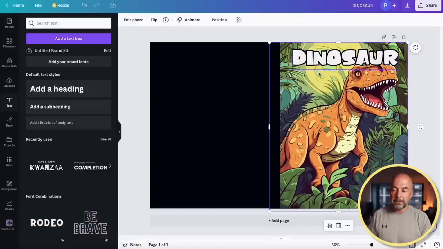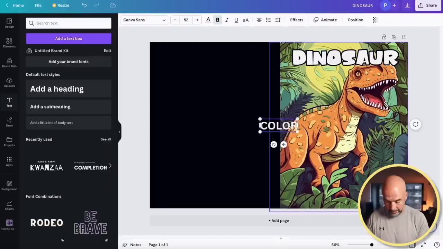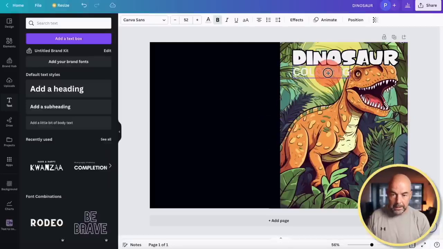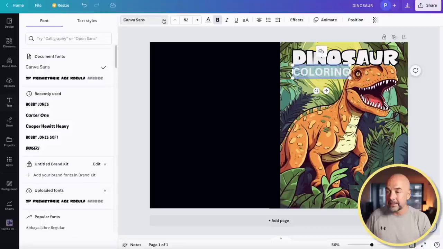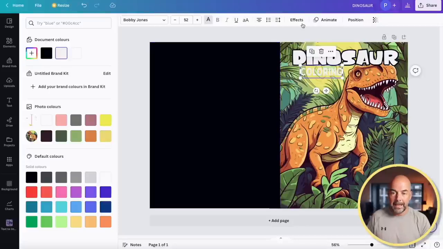Now I want to add some text underneath, and that'll be coloring book. So click on add subheading again, type in coloring, and we'll move that into position. I'll double click on that again. Now this time we're going to choose a different font. I've got a few here, Bobby Jones. Okay, and we want this outlined as well.